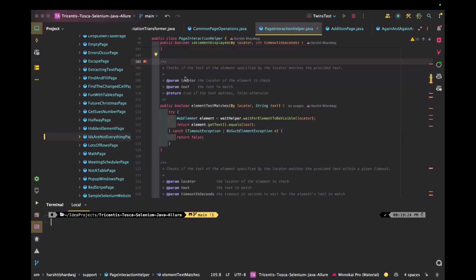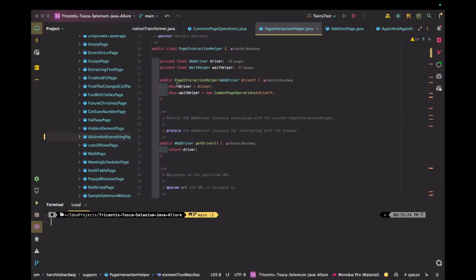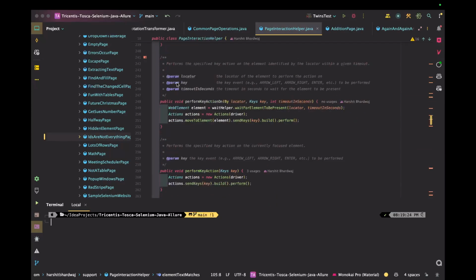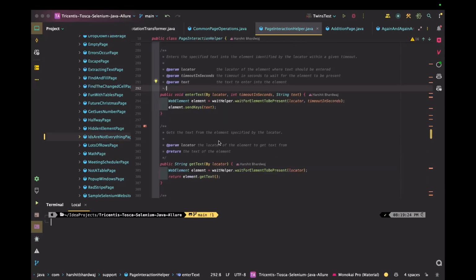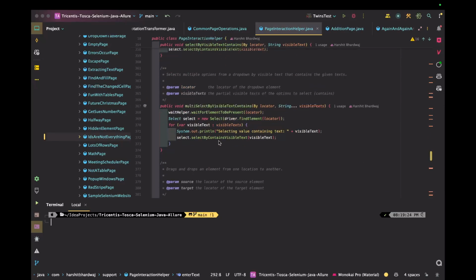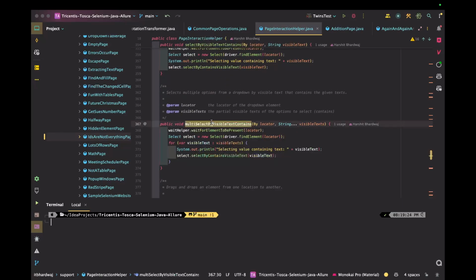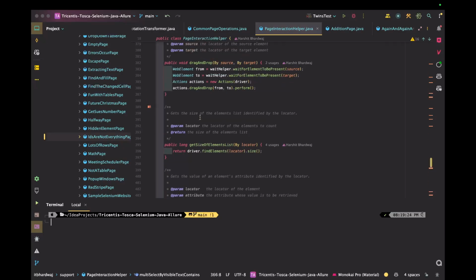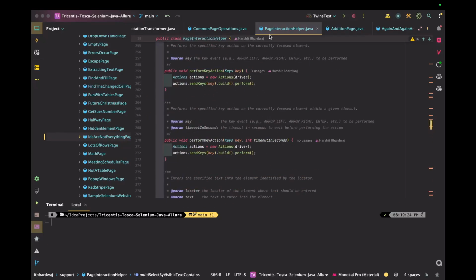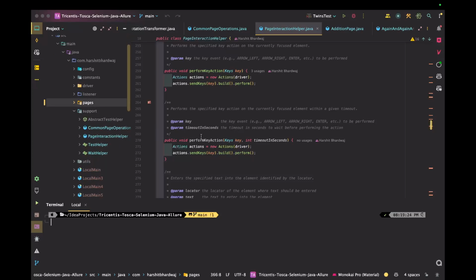Okay, and all of the Java docs are also available to you, so you can just read each method, and I definitely believe you will understand what I'm trying to convey. Okay, what else can I show you here? So here we are having different kinds of methods. I think when we will be on a certain test case, then you will be understanding these methods better. So yeah, this was about page interaction helper.